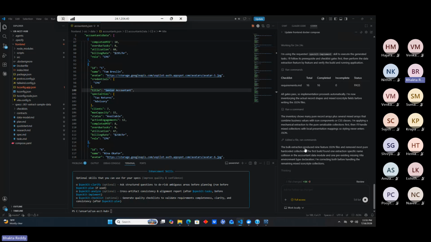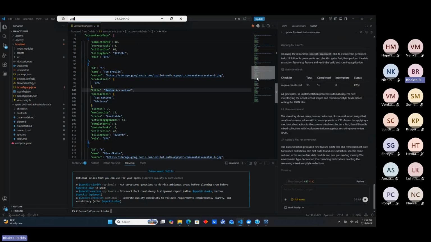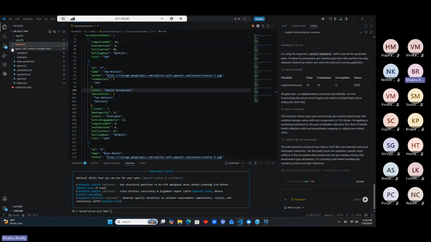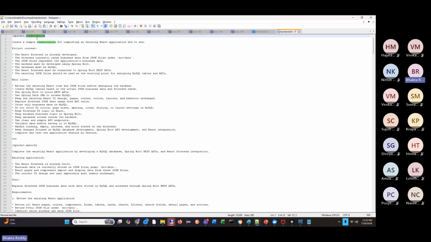So this will, let's see, okay, how much time. So it's 2 minutes. So it will take a time. So after this actually, we are going to remove the specify agents, this spec, everything I will remove. Then I will reinitialize again. So there next we'll do the constitution. So here we say simple constitution. Here we are saying React application end to end.